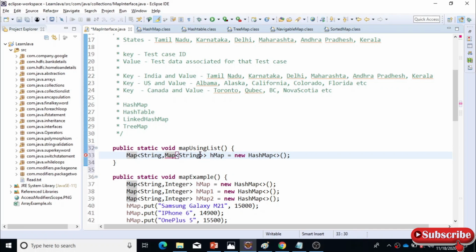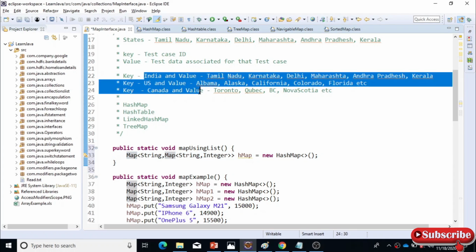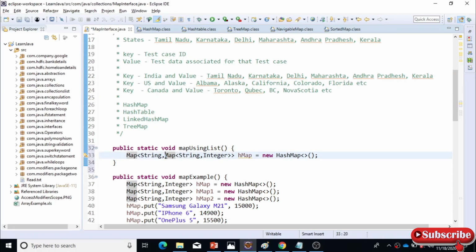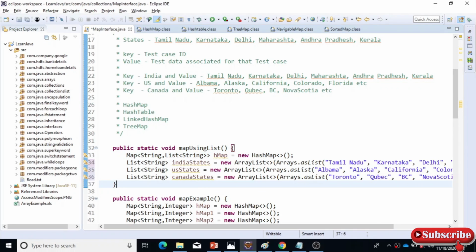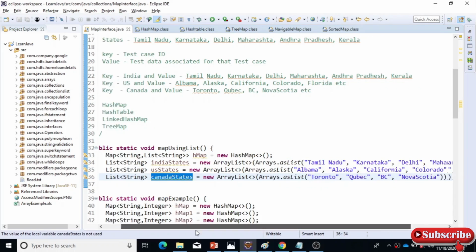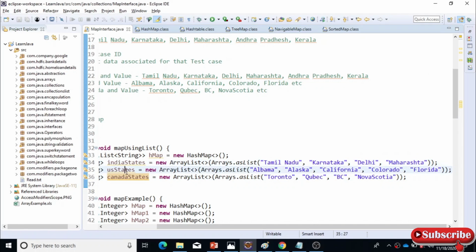In case you want to put a map inside that one, that also is possible. You just need to pass some values here. How complex you can create that is up to you, but for now we will see the example for this scenario. Let me put it as list with string. I have created a map now. I have created three lists: one for the India states, the US states, and the Canada states. These three list objects will contain the states applicable for each country.